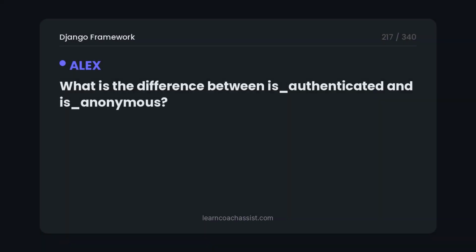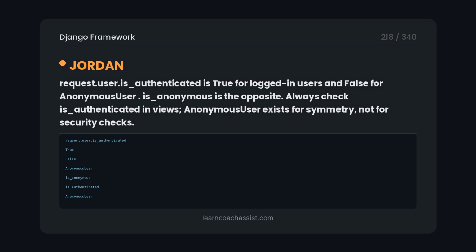What is the difference between is_authenticated and is_anonymous? request.user.is_authenticated is True for logged-in users and False for anonymous users. is_anonymous is the opposite. Always check is_authenticated in views. AnonymousUser exists for symmetry, not for security checks.